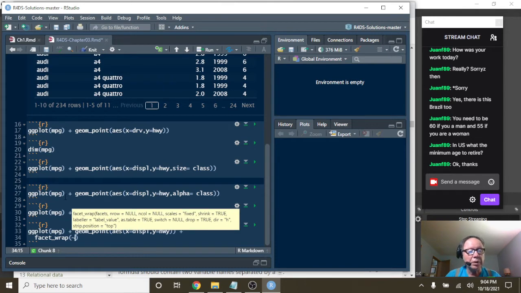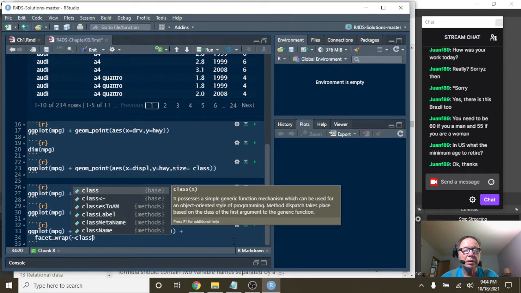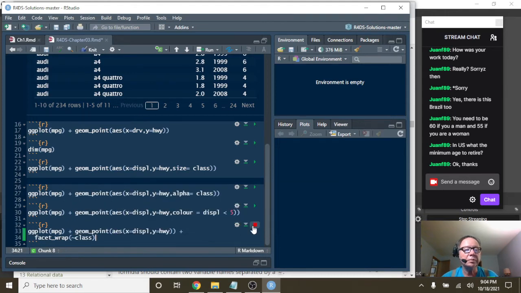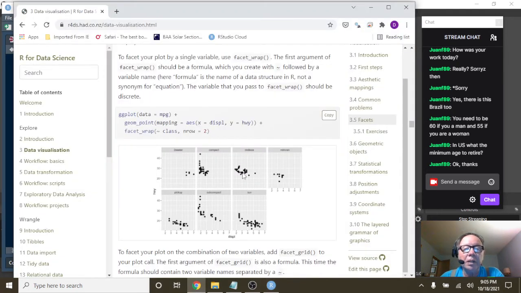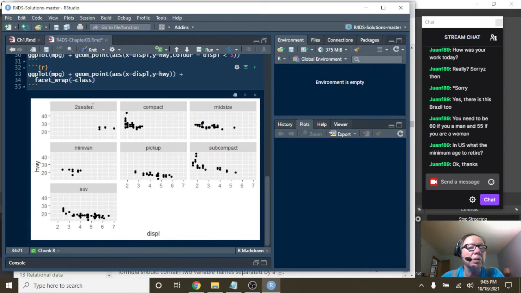Facet wrap, tilde, okay? Let's see how this works. So now you got this. The facet wrap is a very useful function. I know you use it a lot of times just for this kind of information. Now over here, notice he says number of rows equals 2. Let's try number of rows equals 2.